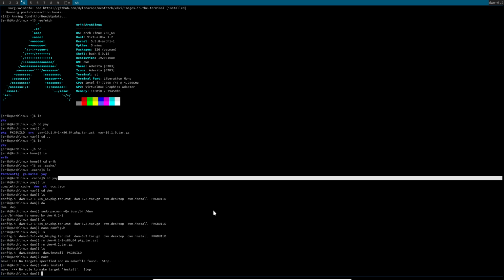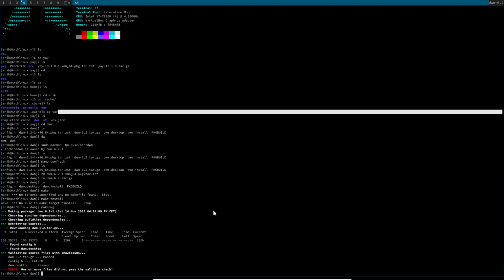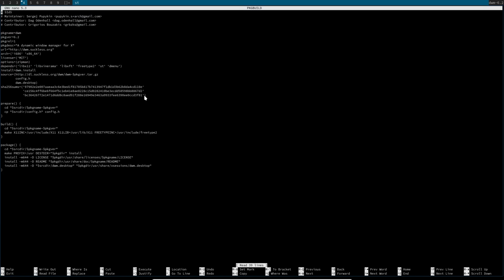So what we need to do is make package. If you run this one, that's going to work, but I guess I deleted too much. The config.h check has failed. Why? We have changed the config.h. Let me show you. Nano the package build. These lines, this one is referring to the package, this one is referring to config.h. So the second line, this line, is wrong.